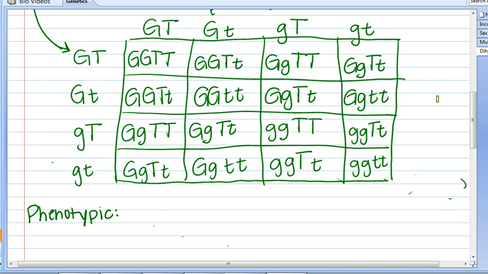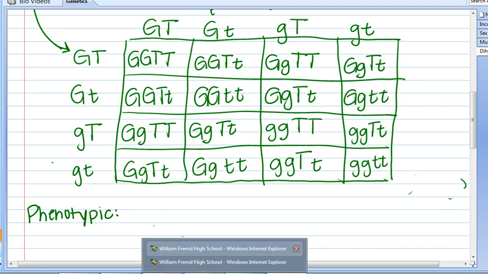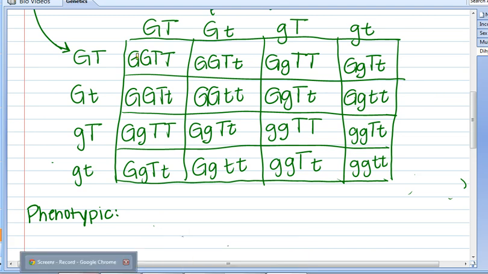Now, I'm going to highlight in yellow any of the ones that are going to be green and tall. So this one's green and tall, green and tall, green and tall, green and tall. And as I'm highlighting these, I'm looking for any that have a capital G and a capital T, since those are the dominant traits that go for green tall plants. And once I've finished here, we can count them up, and we should see that I have 9 green and tall plants.